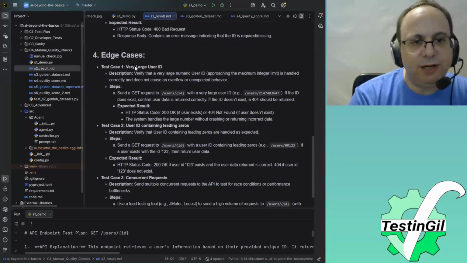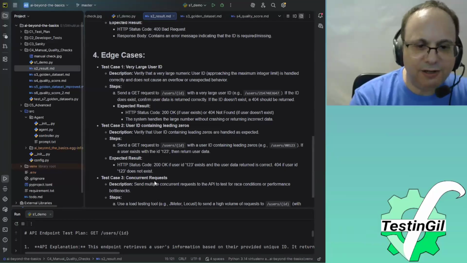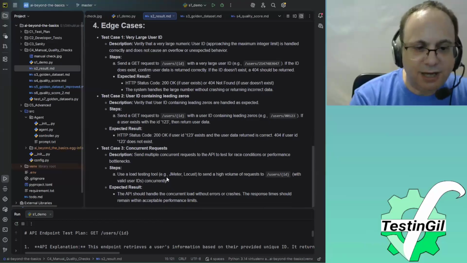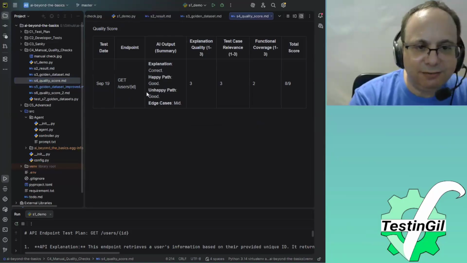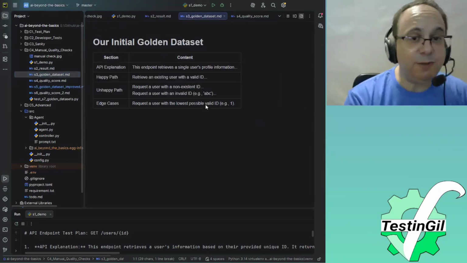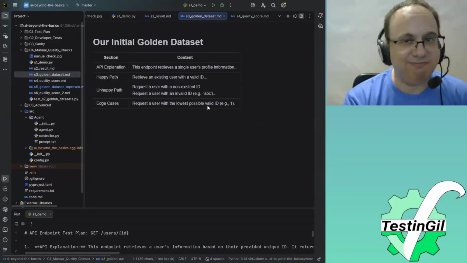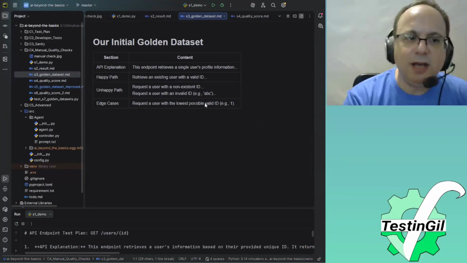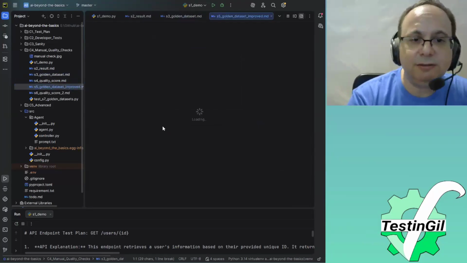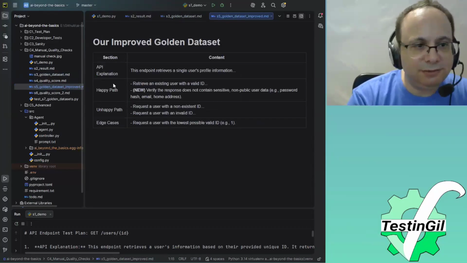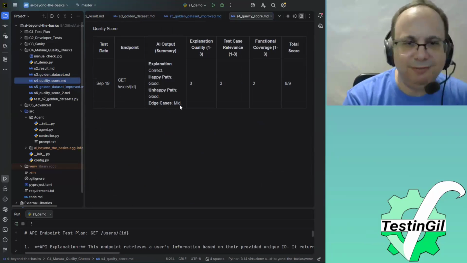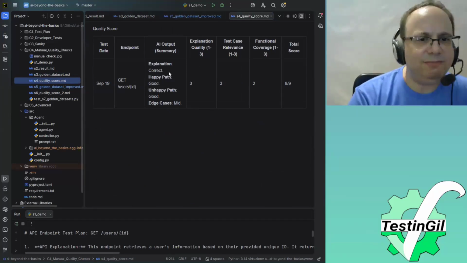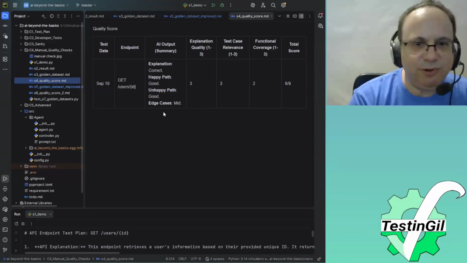It gives me a very large user ID. It gives me a user ID containing leading zeros. It gives me concurrent requests. But I expected it to have something with the lowest possible ID. So I didn't get that. So when I'm scoring that, I will give this a mid. And that means this is like per section.